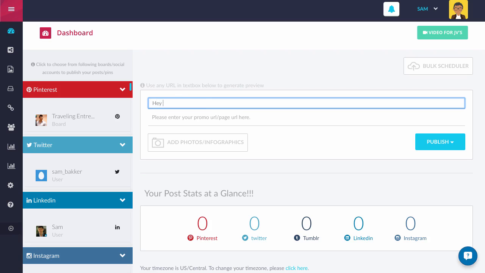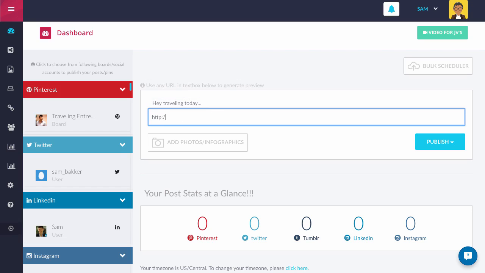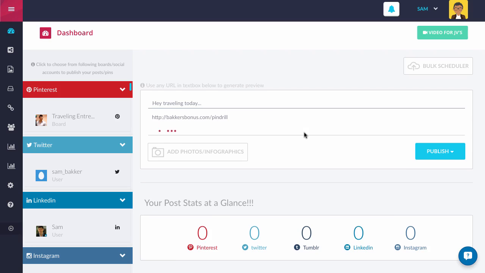So we could say, hey, traveling today, and we could add a URL back to our website. So we might have backersbonus.com/Pindrill, for example. Obviously I'm using this domain as an example. We click on that. What it's going to do now is it's going to grab an image from that page.